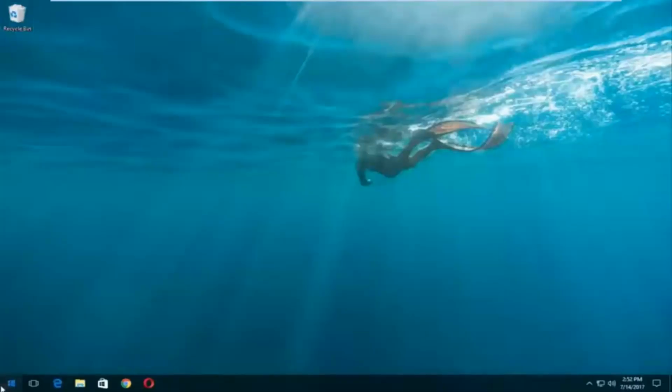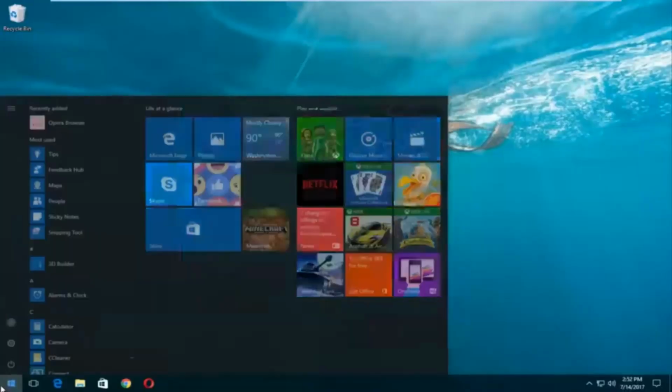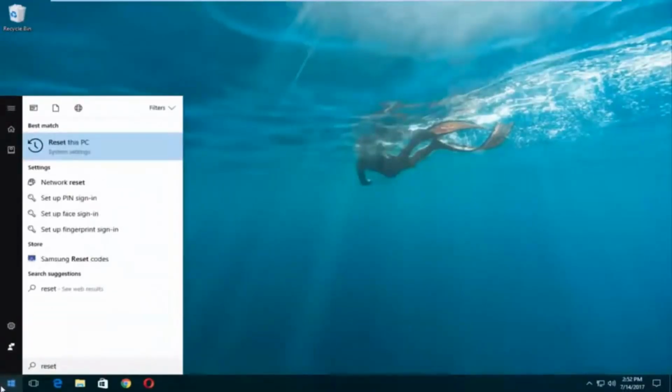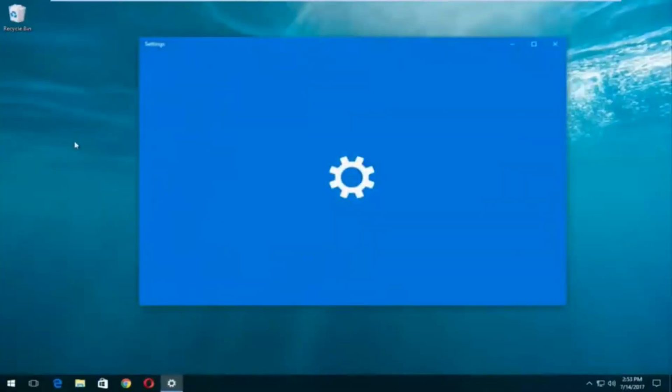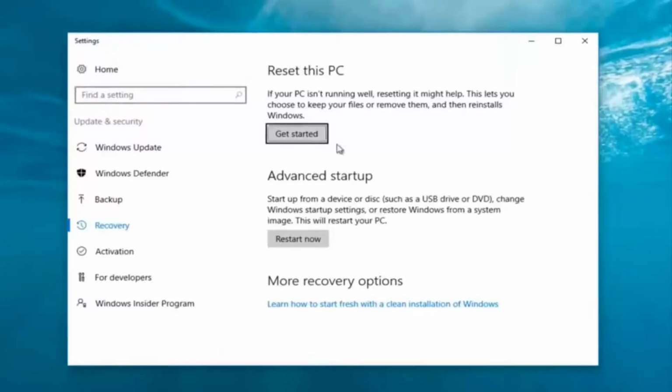So we're going to start by left clicking on the start button. Once we're in the start menu, you want to type in reset. Something that says reset this PC should come up right underneath best match, and right below it there should be something that says system settings. You want to left click on that.